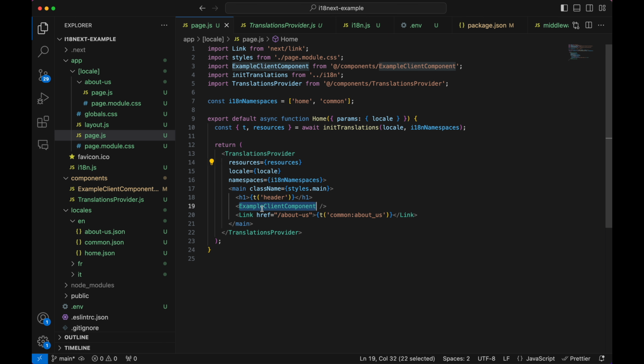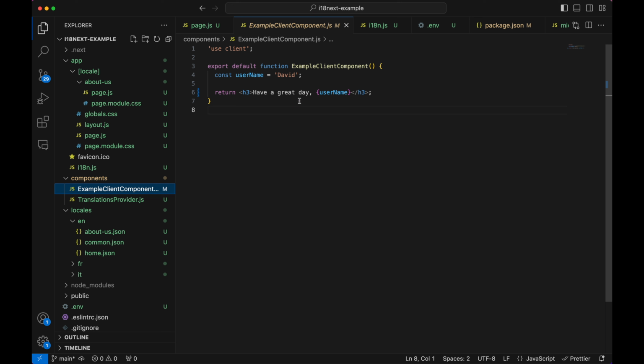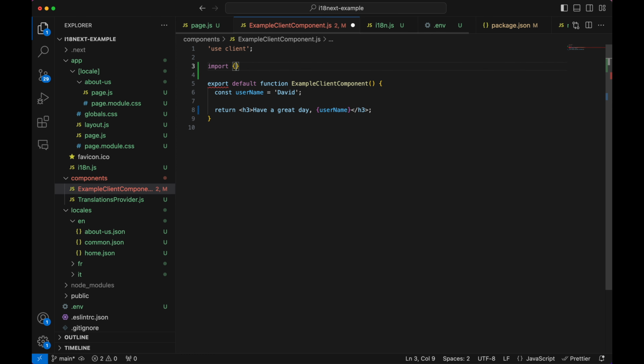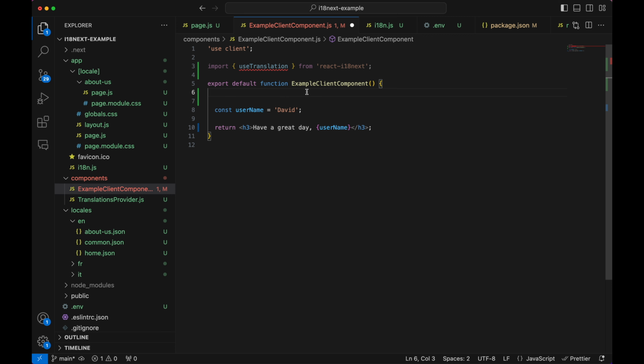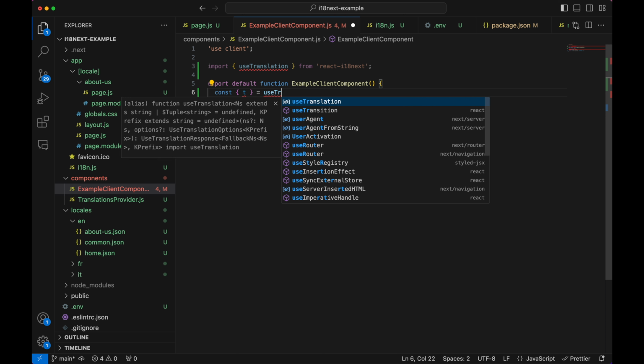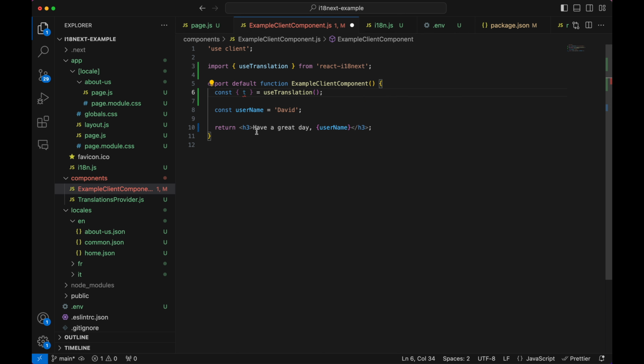All right, so with that set up, we can now translate any client components on our page. So I'm going to go to this example client component that we're rendering. And here we can just use i18next like you can in any client-side React app. So at the top here, I'm going to import a hook called useTranslation from React i18next. And I'm going to destructure out the T function from useTranslation. And now we can just translate any text on the page. So in this case, we called this one subheader. So the key is subheader.